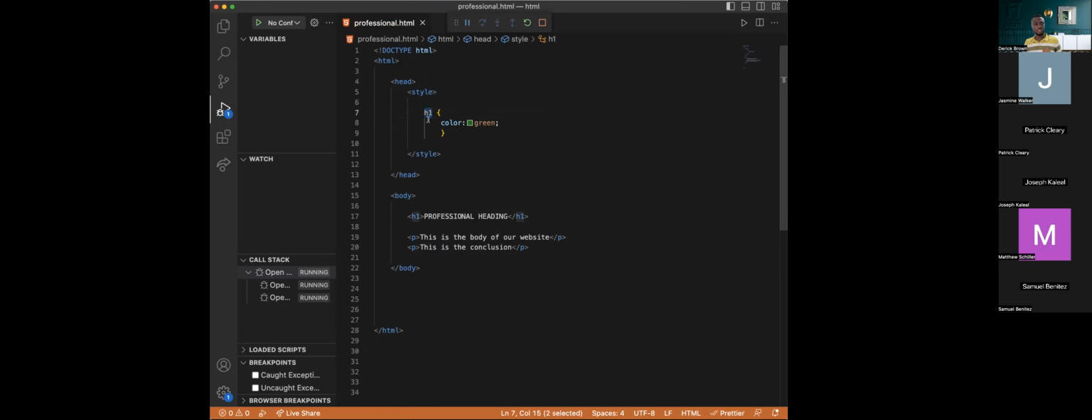Tell me what you're trying to change. Is it P? If it's P, I only need to change H1 to P. And once I change H1 to P, that means the content, the paragraphs, all of them are going to change. The color is going to be green. So in this case, it's H1 we want to change.